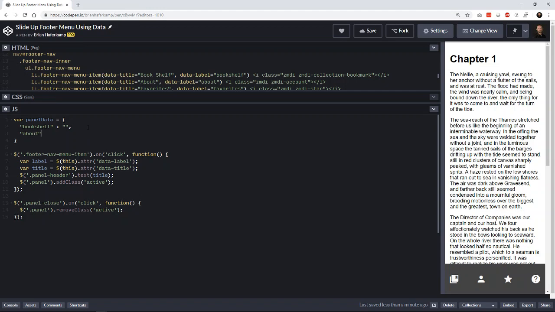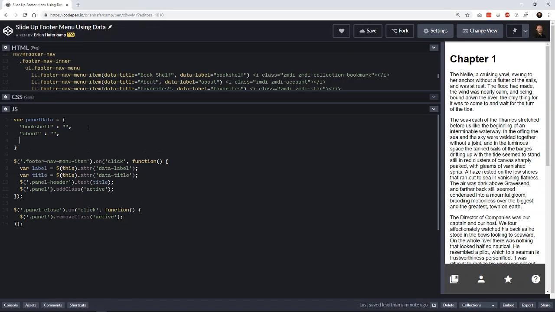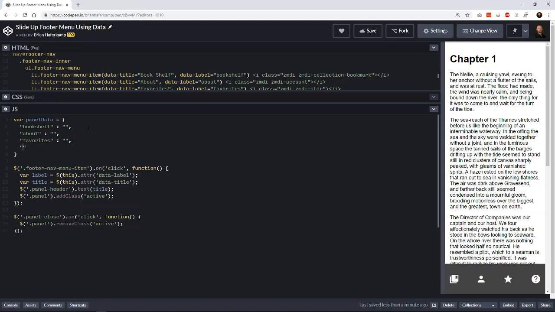So about, same thing, and favorites, same thing. And then the last one is going to be help. Okay. And on the very last key value pair for your object, you don't need a comma. You only need commas for what's before.